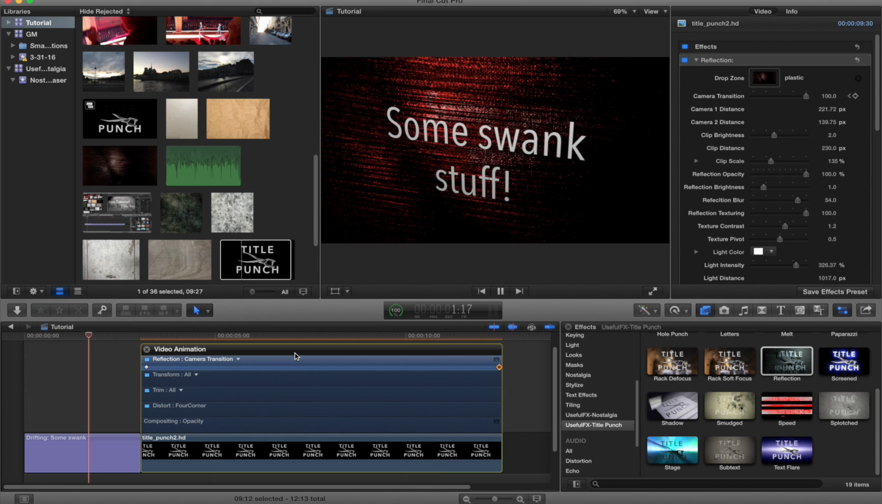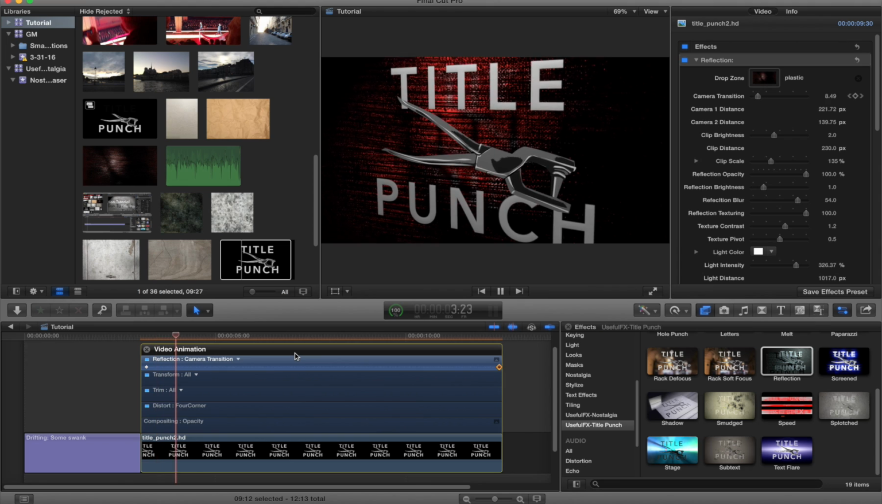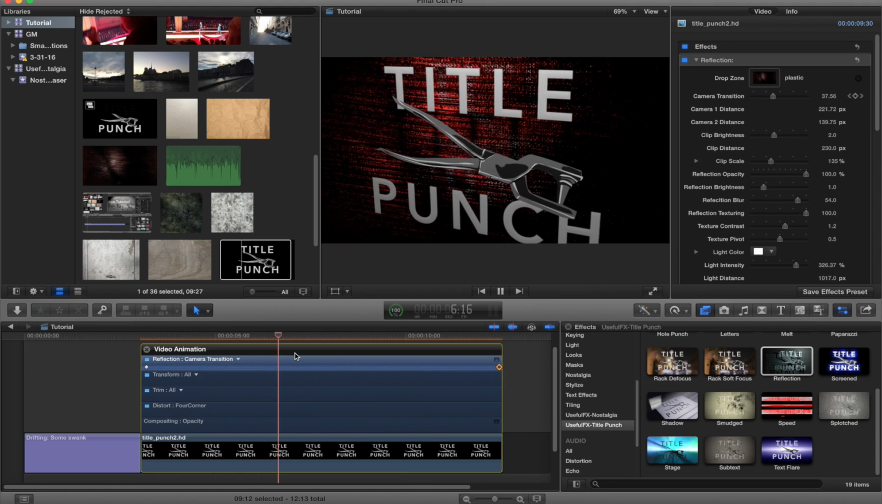So that's a little bit about some of the more, shall we say, opaque features that we can find in the reflection effect in the title punch set.